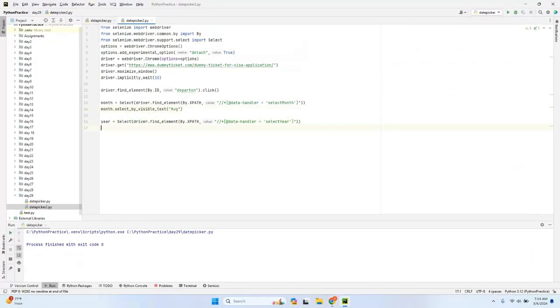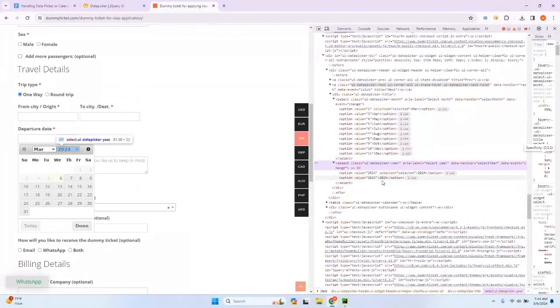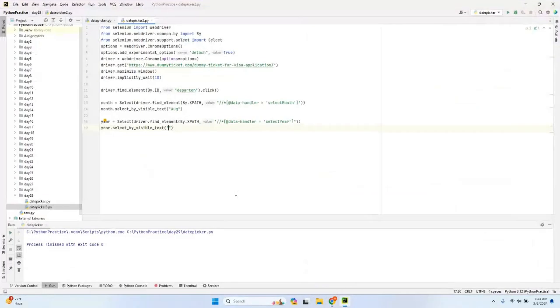So if I want to select the year, I can select it by visible text. Instead of visible text, you can select by index also. You can select by value also. You can specify anything you want. You can take that as an assignment. So if you see in this particular drop down, you are having only two particular texts. One is 2024 and 2025, like you are seeing here. So I will specify 2025. Yes, these are drop downs. I can select the values in the drop down by using visible text.